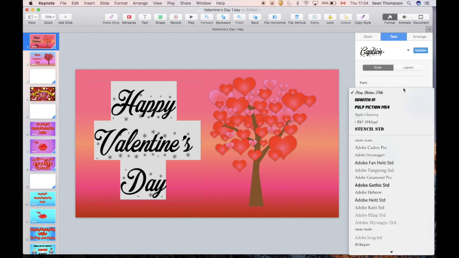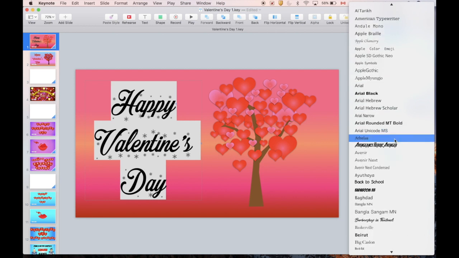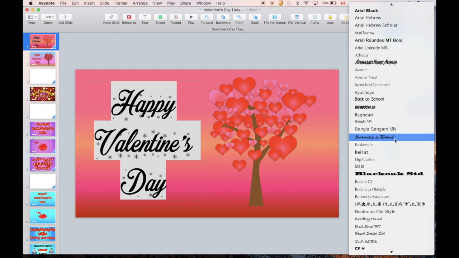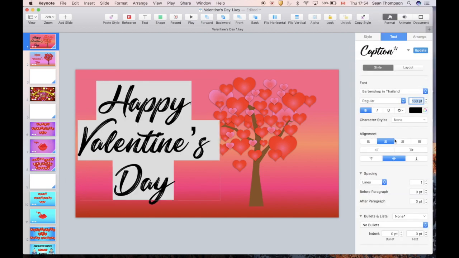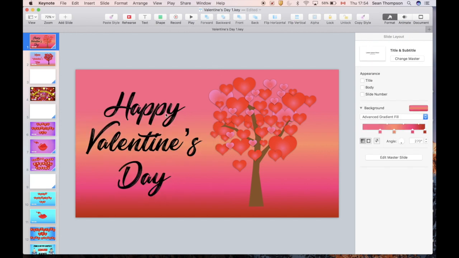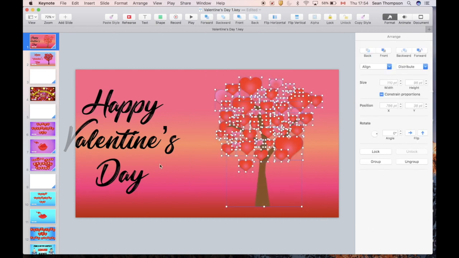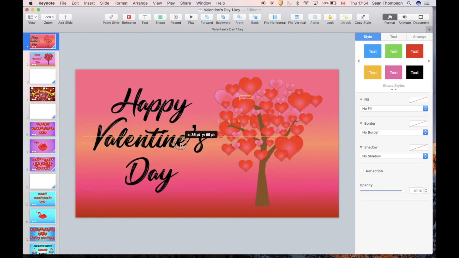Merry Christmas Flake. No, that's not really what we're after. Alright, looking around. Something fancy, looks like it's going to be good for Valentine's Day. Barbershop in Thailand? Why not? Try that at 140. Bigger font. Not bad at all. Move it way out of the way. Grab this, and we're going to move this. Shift click that over a couple spaces. Give this more room to breathe.